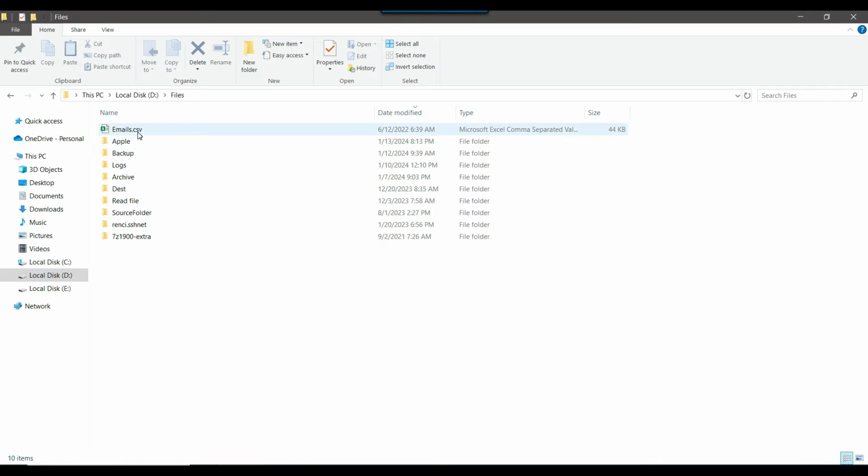So I got a file here, emails.csv. First I will show you how you can encrypt this file using the PGP encryption, and then we will also see how we can decrypt the file using the PGP encryption, and then we will see how we can encrypt and decrypt multiple files with the help of SSIS.